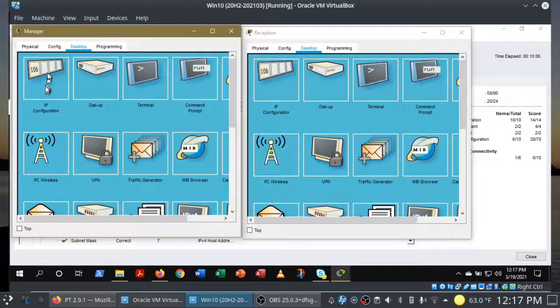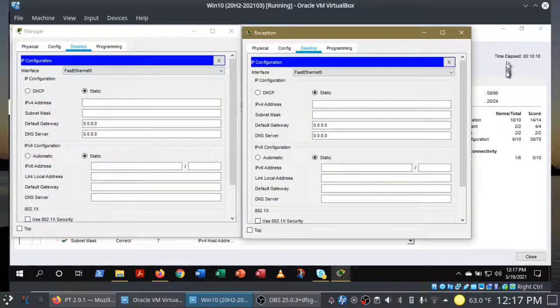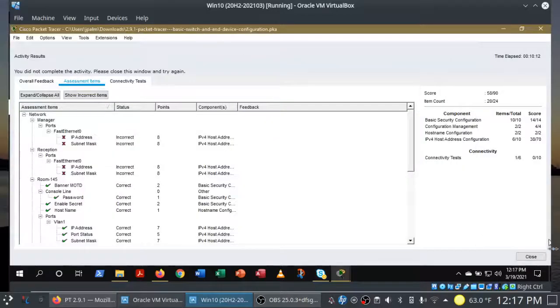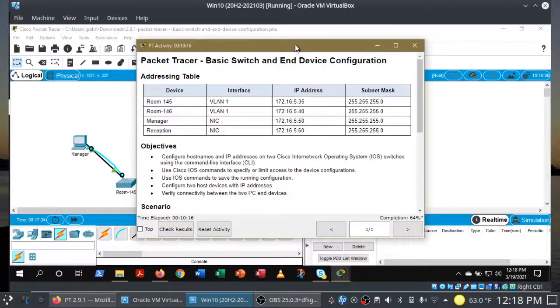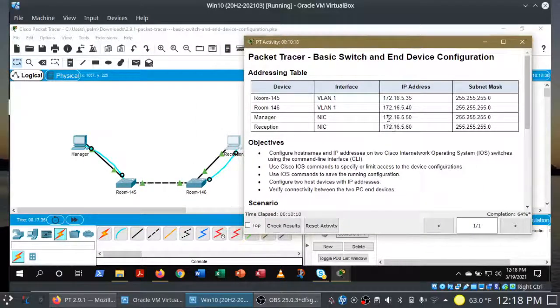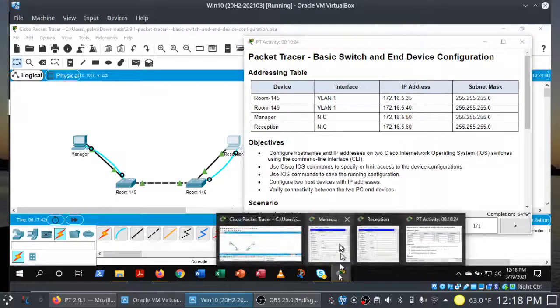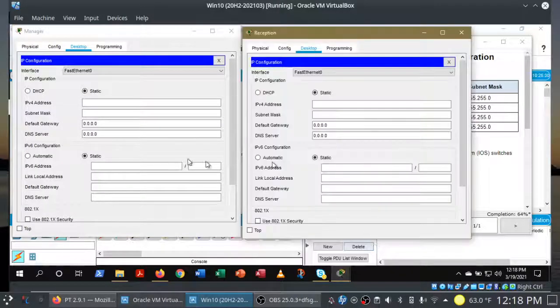We got to set up the addressing. So we'll go to IP configuration for both, and we need to look at the addressing table again, and we'll see for the PCs it's 172.16.5.50 for manager, .60 for reception, same subnet mask. This is basically plug and chug right here, folks.